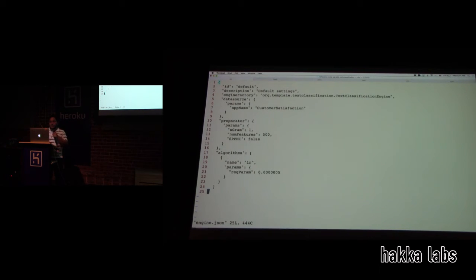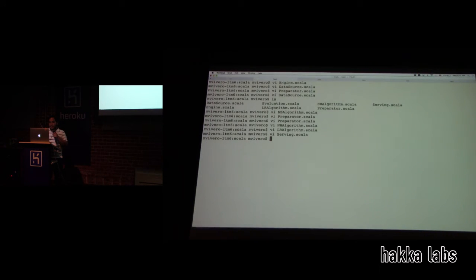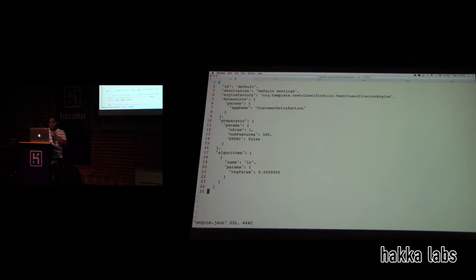As you see here, we're only using this LR model, and we have this reg param here. Likewise, if you look at the preparator, the parameters we were using were ngram, none features, and svpmi.